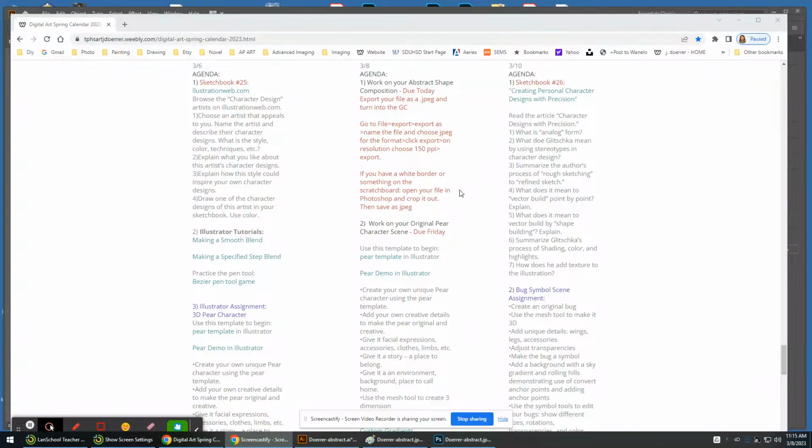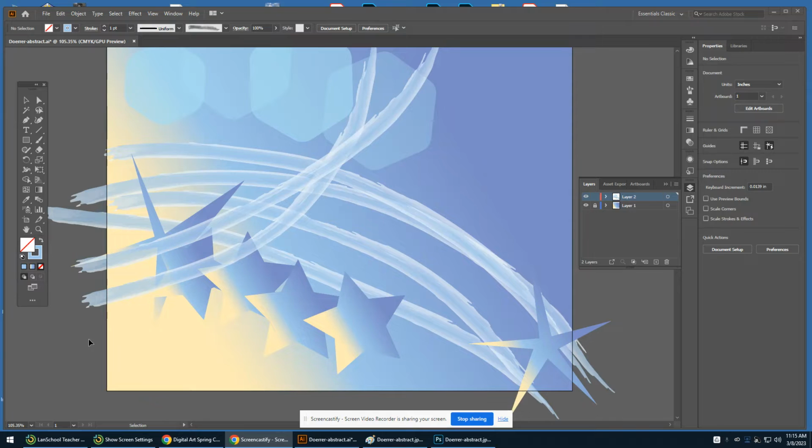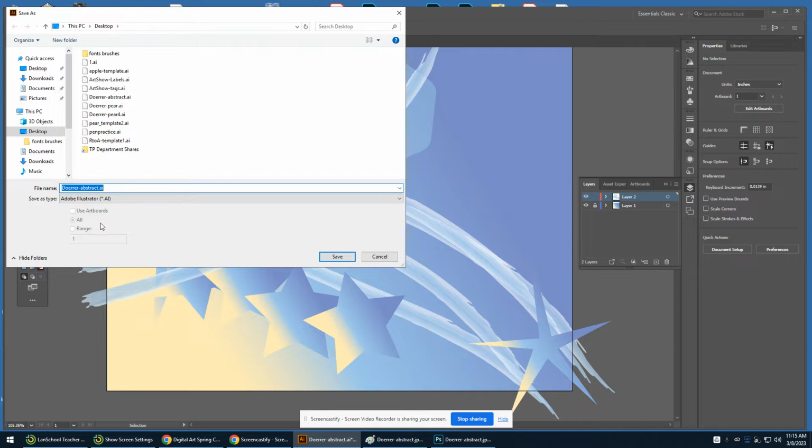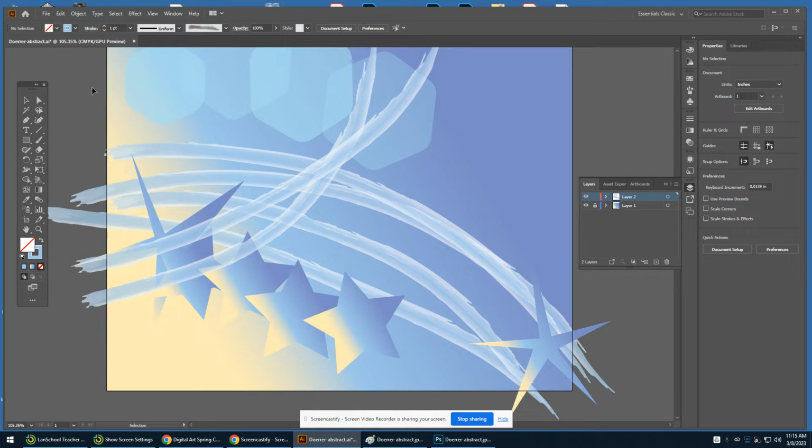Okay, so we're going to go ahead and export your file as a JPEG. You'll turn in a JPEG to the Google Classroom. All right, from here, you've already saved your work. You went to File, Save As, and you saved a copy as an Adobe Illustrator file so that you can edit it later if you want to. Now you're ready to turn this in.